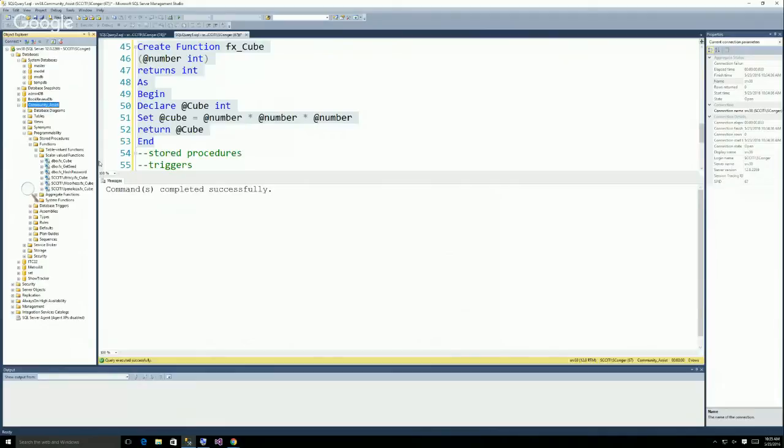I don't know why I get an error. What's the incorrect syntax near FX cube? Create function FX cube. Go in front of it, although that shouldn't matter. Just put a GO above it. See how... Oh, it works. Yeah. Every time I see an error, I feel like I want to run.